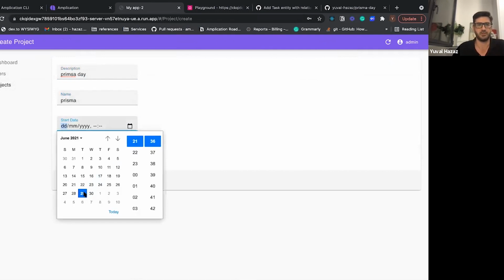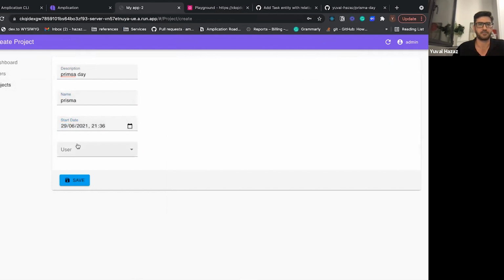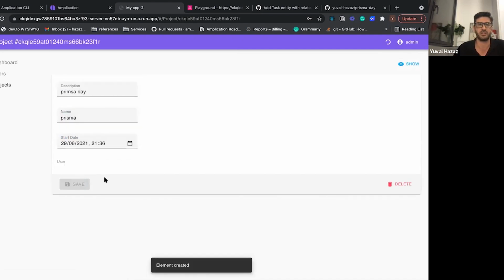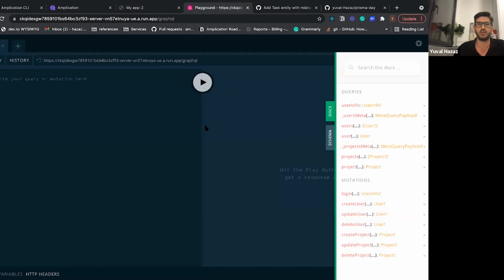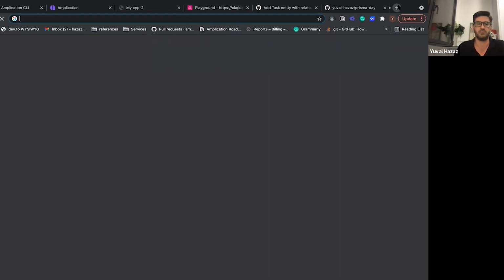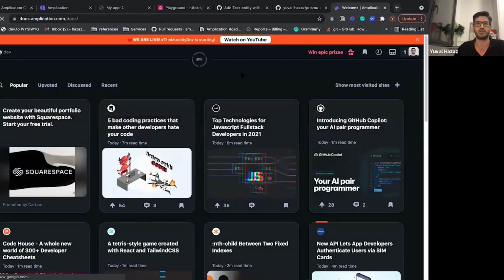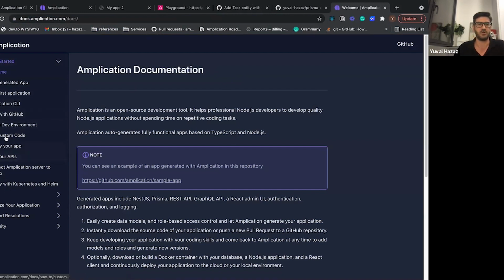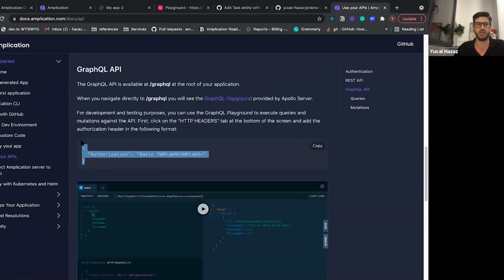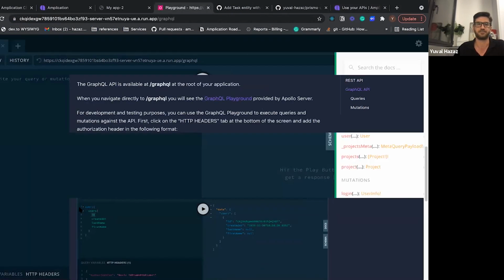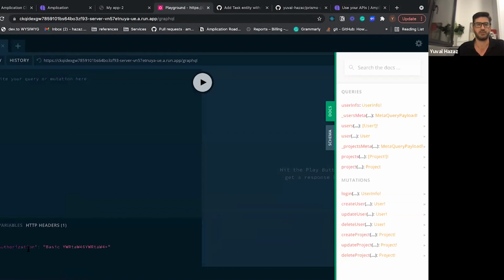The date is going to be today, and the user. Okay, there is an empty user with an empty name, but let's just create it and save it. The element was created, and now if I go back to the playground, first I need to do authentication. So you can find all the details later on our doc site. But if I go here to how to use our APIs, I will just copy the default credentials to authorization. I will paste that here, and let's run a query for project.